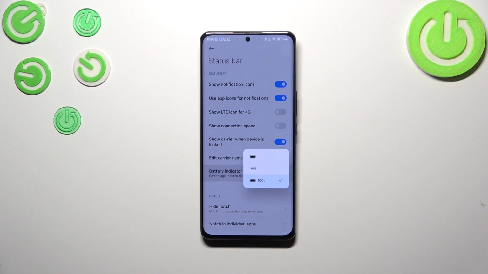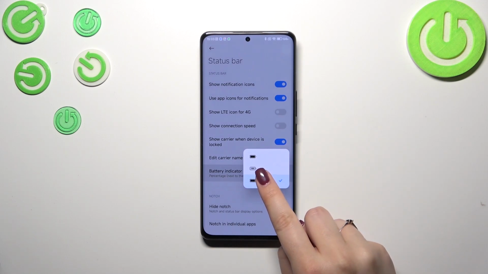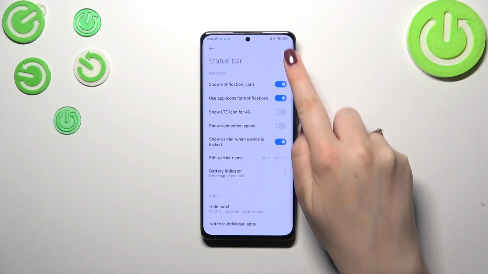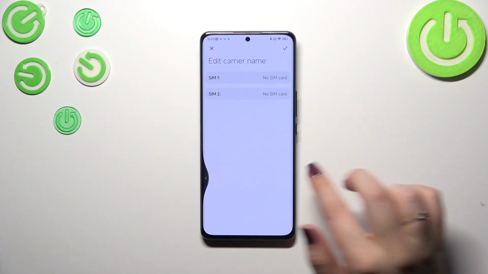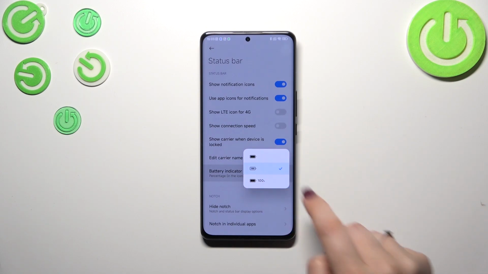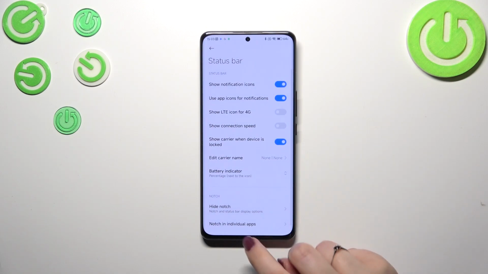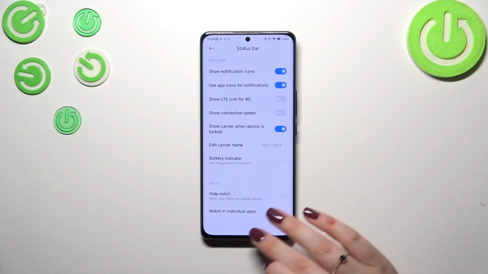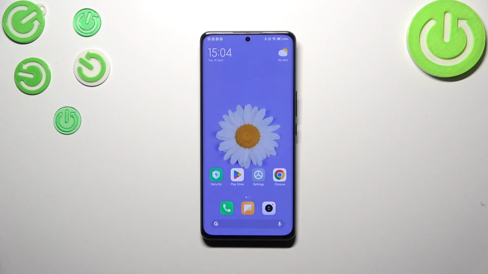As you can see, we've got three different options from which we can choose: only battery icon, the percentage inside the battery icon, which is right here and it looks like it, or the percentage next to the battery icon, which I had previously applied. So basically that's all. This is how to show battery percentage on the status bar in your Xiaomi 12S Pro.